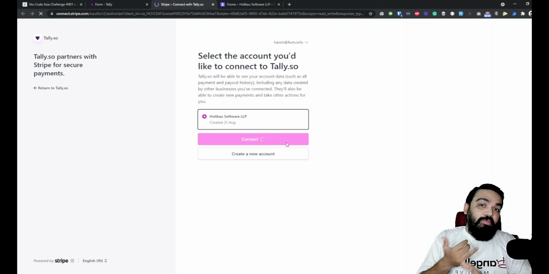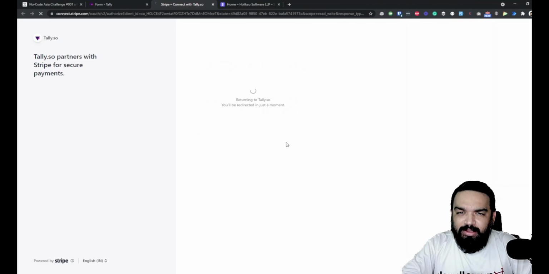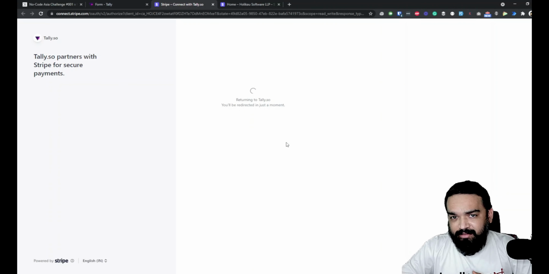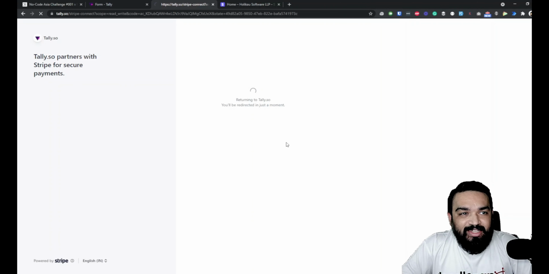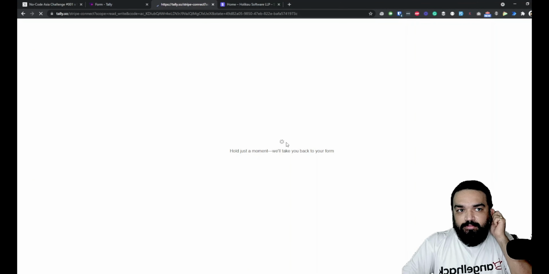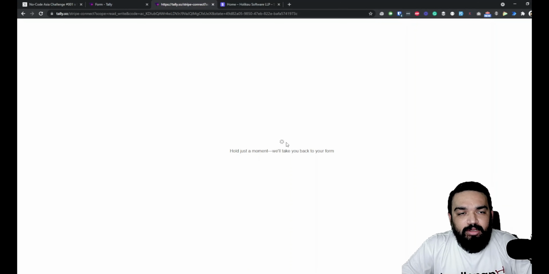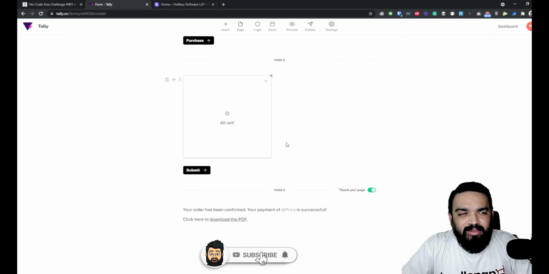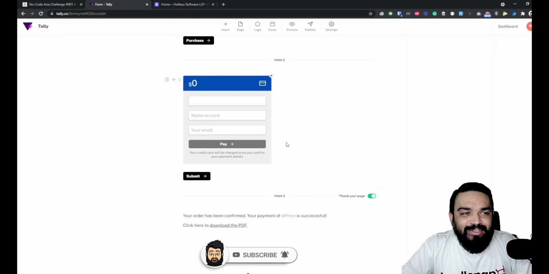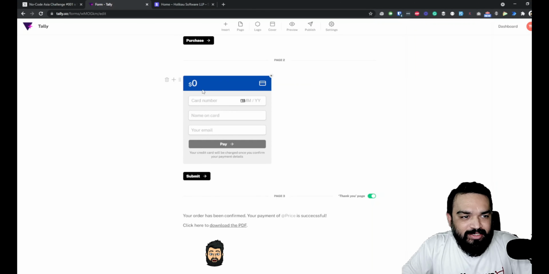You need a Stripe account by default to be able to collect payments using Stripe on Tally.so. There are no other payment gateways for now, so this is the only way to go. But there may be more ways if you know how to work with webhooks, but I'm not going to cover that in this series. So as you can see, the total price is 0, card number.